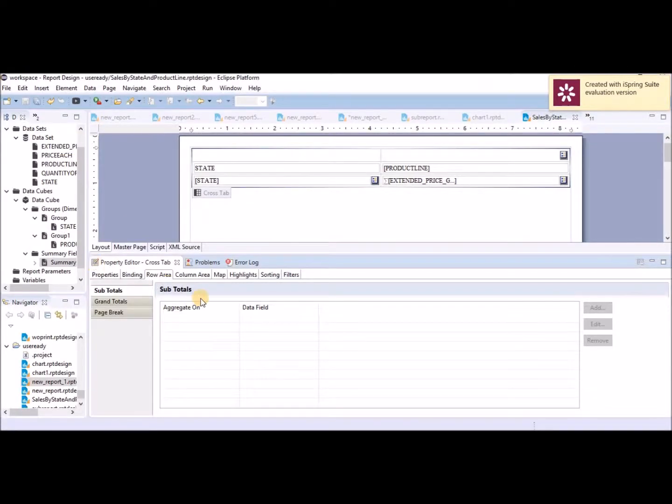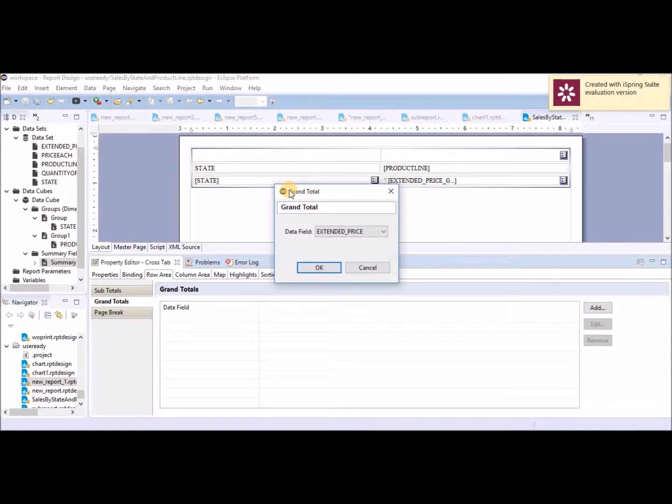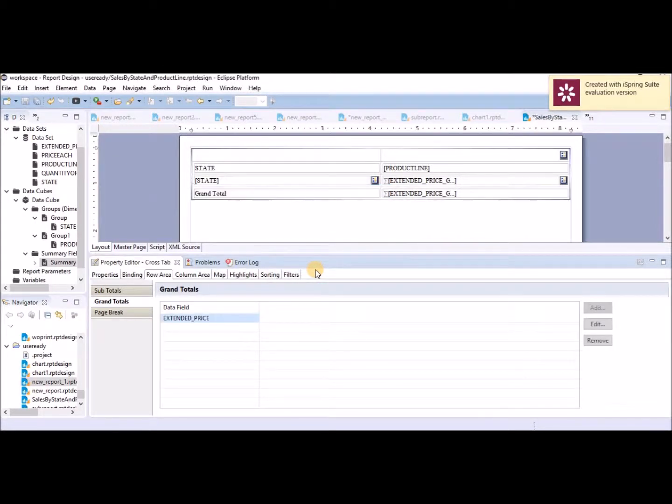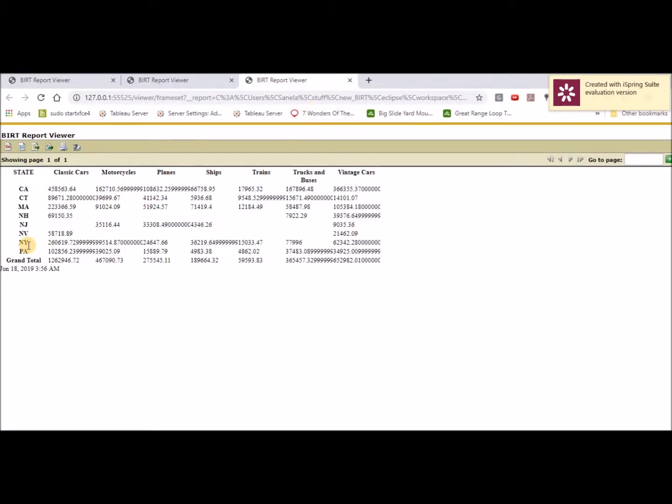A thing that is more necessary than formatting the numbers is adding a grand total. And the way we're going to do that is going to the row area right here. And you can just click grand totals, add, and we're going to do it. We're going to do extended price. All right. Now let's run it. Okay, so you can see here grand totals.